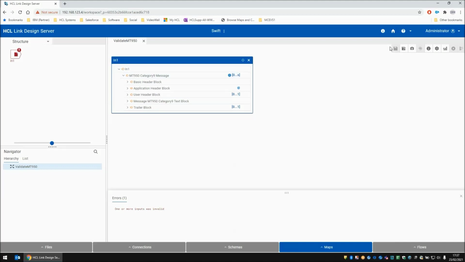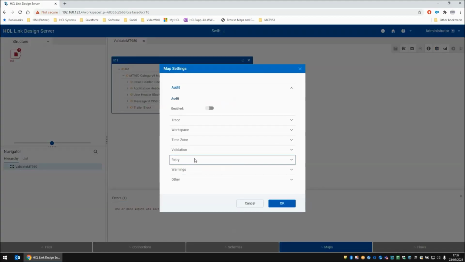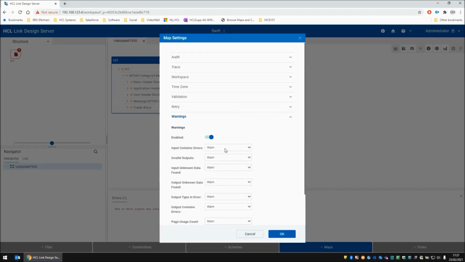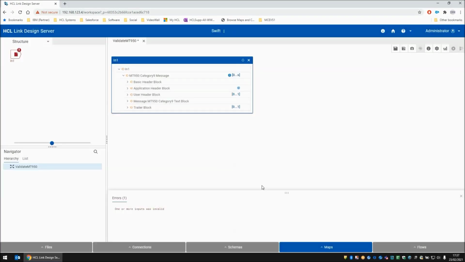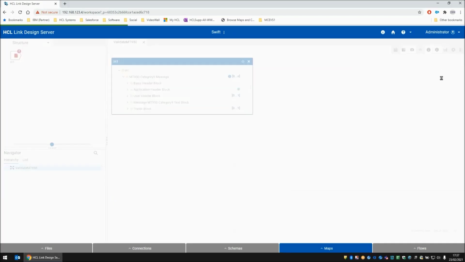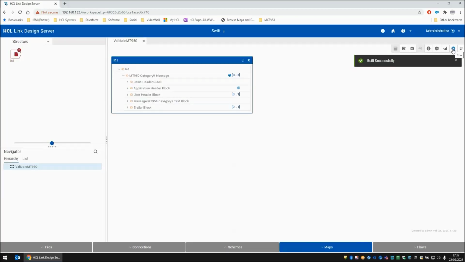So let's go into the map settings and say that all warning codes we want to be actually treated as fail codes instead. So that's all the settings done, and I will save the map one more time and build. And finally run. Okay, one or more inputs was invalid. So I believe the map is working perfectly.